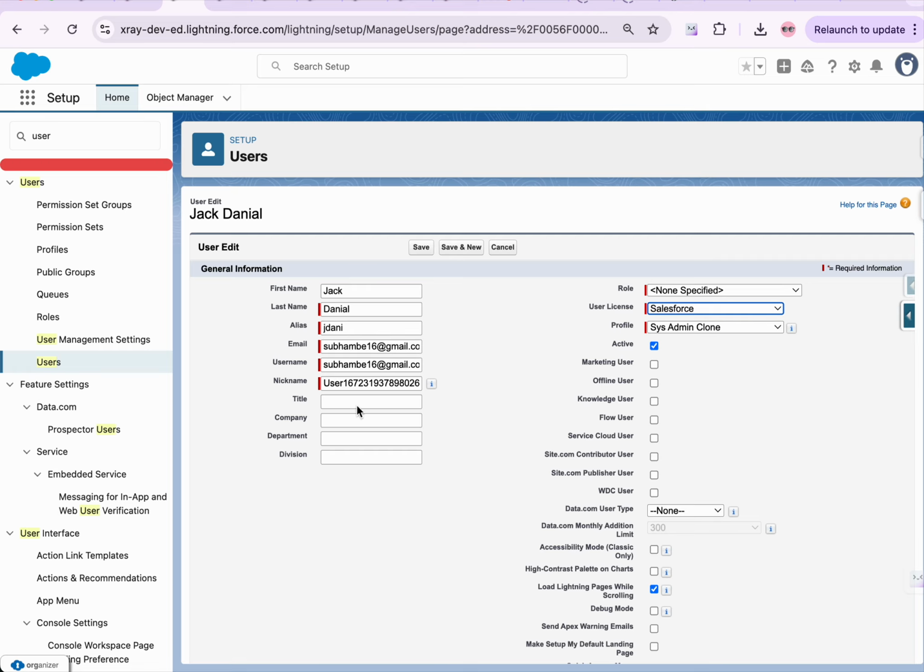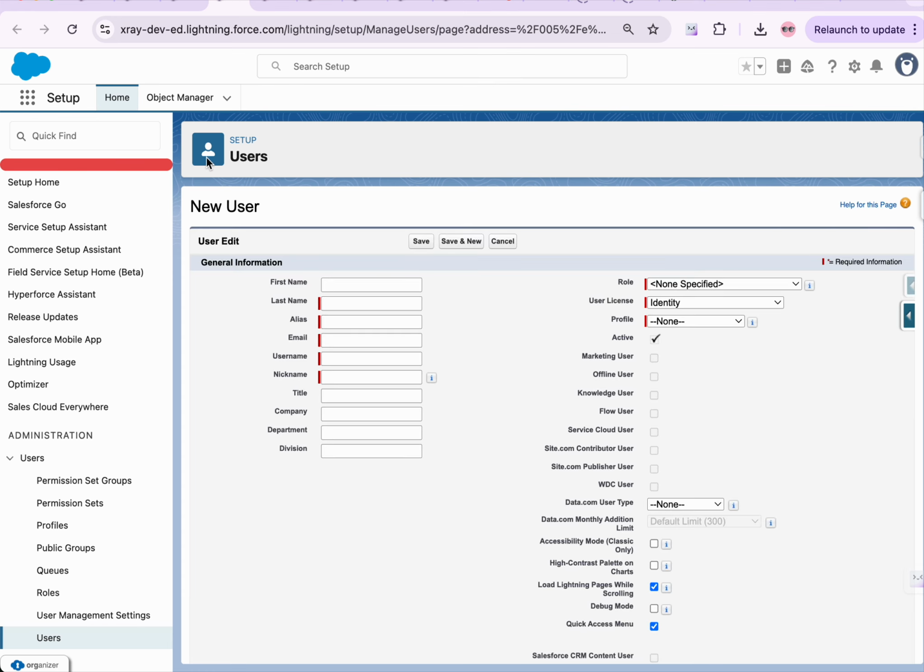So this is the detail I have given here. I'm creating a new user. So you will understand, like a test, sorry, the first letter should be capital. So test, and last name will be, suppose I'm giving Sunday.